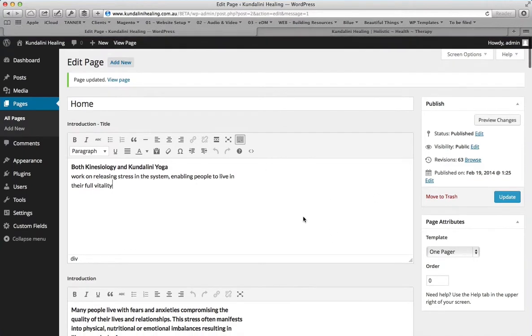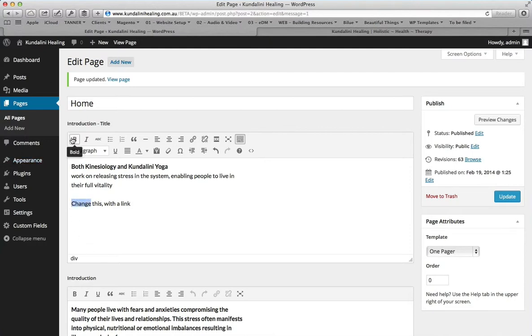That is a basic example of how to change text. Obviously, we can do a hard return, and we can say things like change this, comma, with a link, something like this. So this is your new copy. You can select some copy, for example, and say bold.